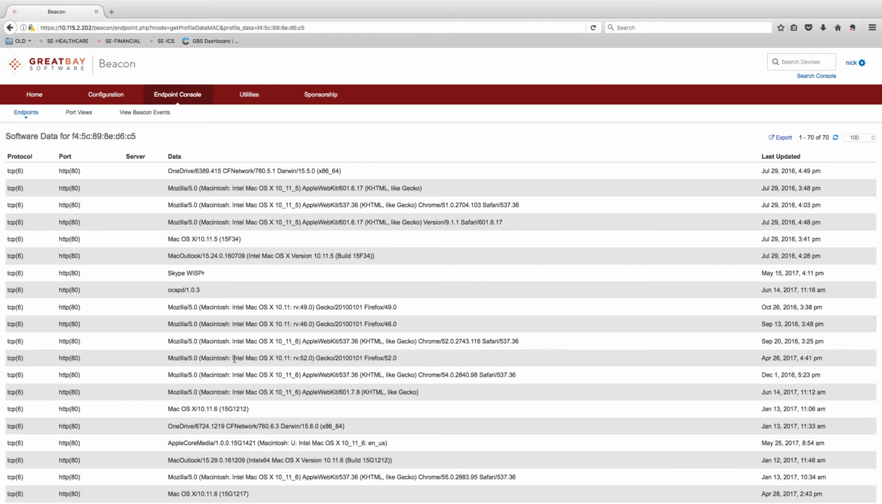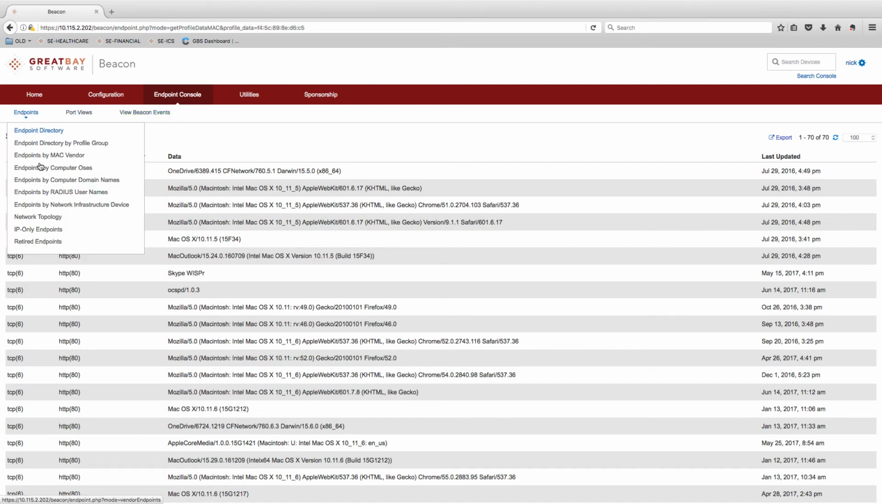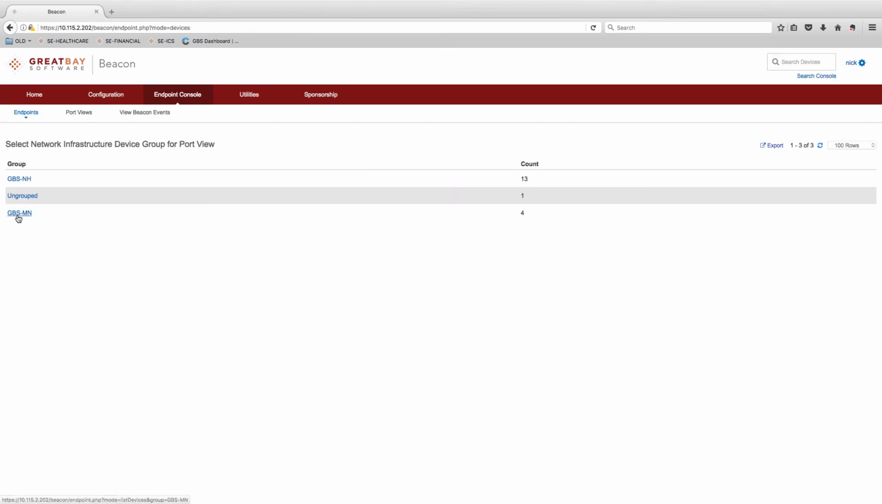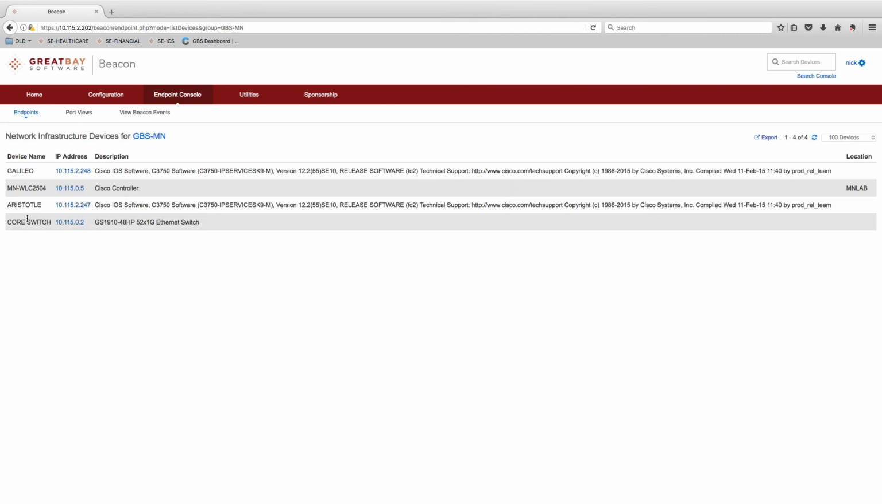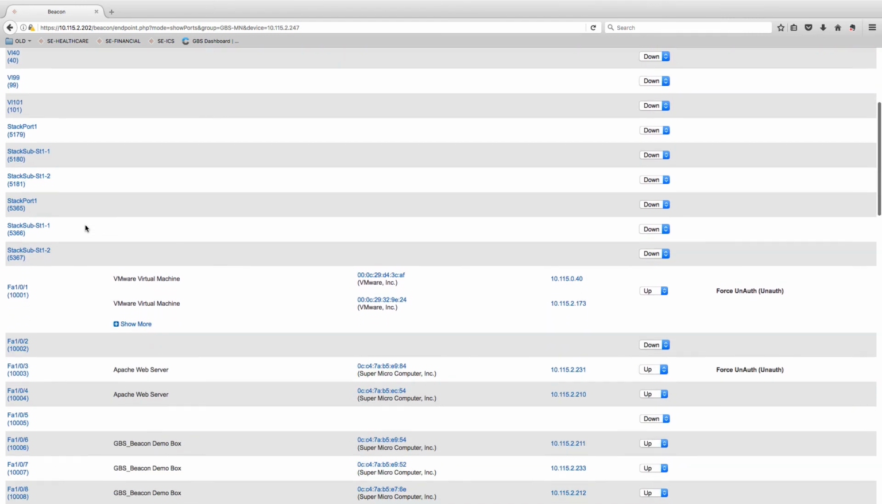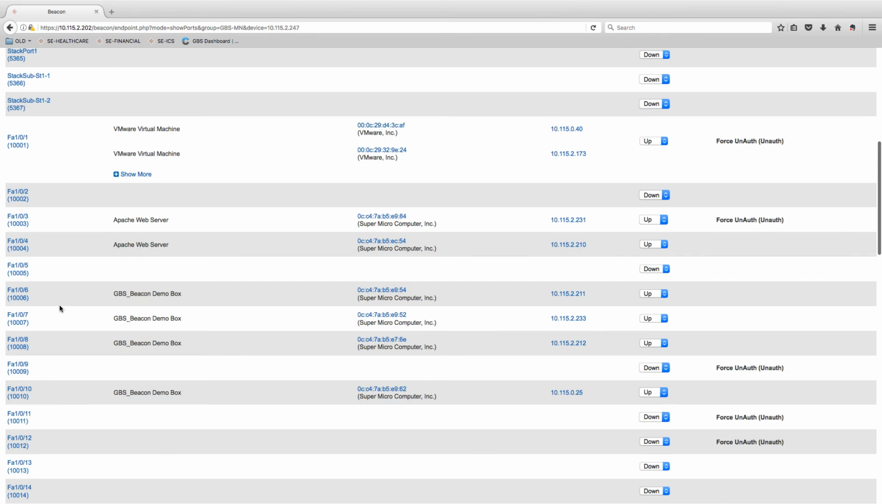Now we're going to jump in a little bit further into what additional types of views we can show you. So we're going to go back to the Endpoint console here and go to the Endpoints by Network Infrastructure Device. This will allow you to search by geographic region, so I'm going to jump into the Minnesota lab here, and you can see the different infrastructure devices I have here. So I've got a couple of switches, a wireless LAN controller, and we're going to jump into one of these layer 3 switches first. So I'm going to jump into this one named Aristotle, and here you can see all of the devices and what port they're connected to, what they're profiled as. You can see these are some of my demonstration boxes, and then you can click on the MAC address and jump into that specific endpoint.